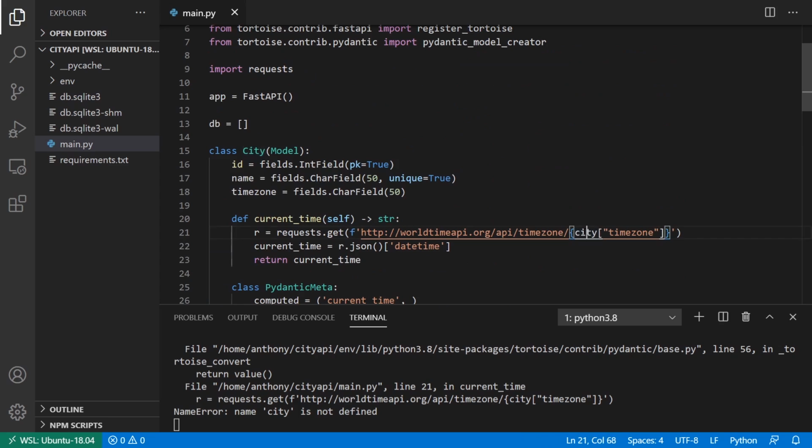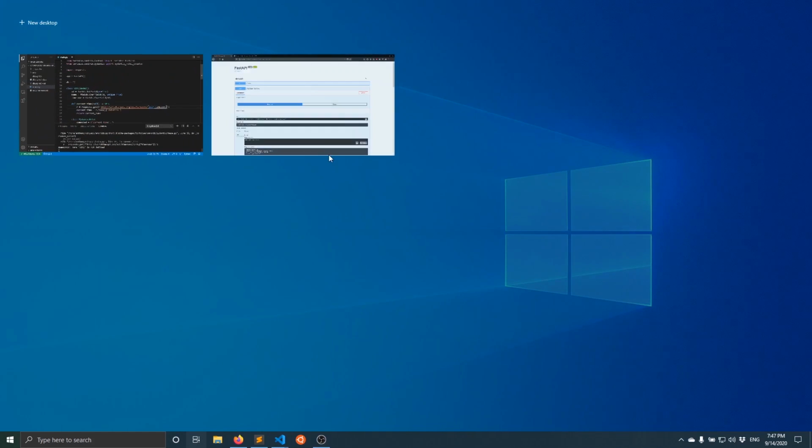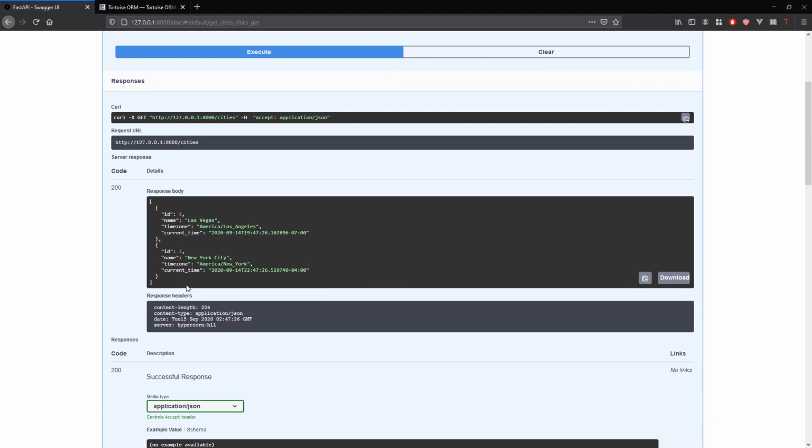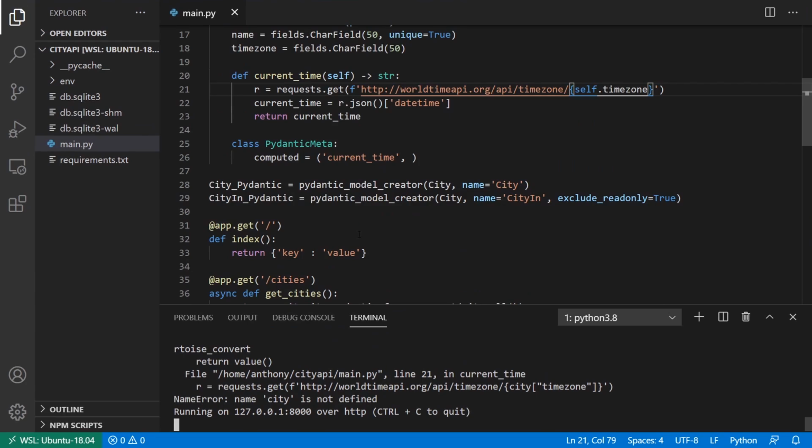Oh, okay. So here, I'm trying to use the city object or the city dictionary that I have. But since I'm inside of the model, I just use self.timezone. And then that should allow it to work. So we'll execute it again. And now we see the results. So I have Las Vegas, I have New York City, and I can see the time. So it is 7:47 in Las Vegas, and it is 10:47 in New York City. So it's calculating a current time for me correctly.